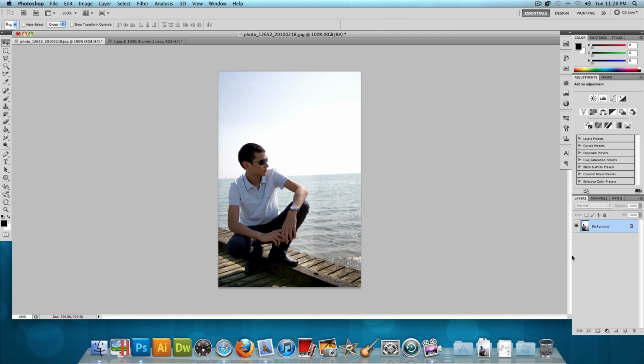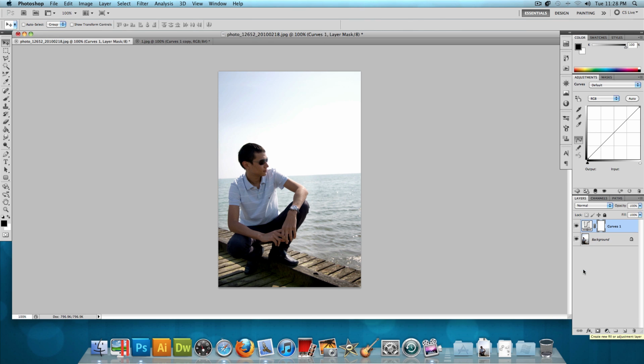Next, we're going to be messing with the curves a little bit. So what I'm going to do is click on this half dark and half light circle right here. And we're going to click on curves. And we're going to change this, the RGB, to red. We're only going to focus on the reds a little bit. And we're just going to bring this bottom a little bit down, just slightly varying it, and this top a little bit down. So it should look something like that.